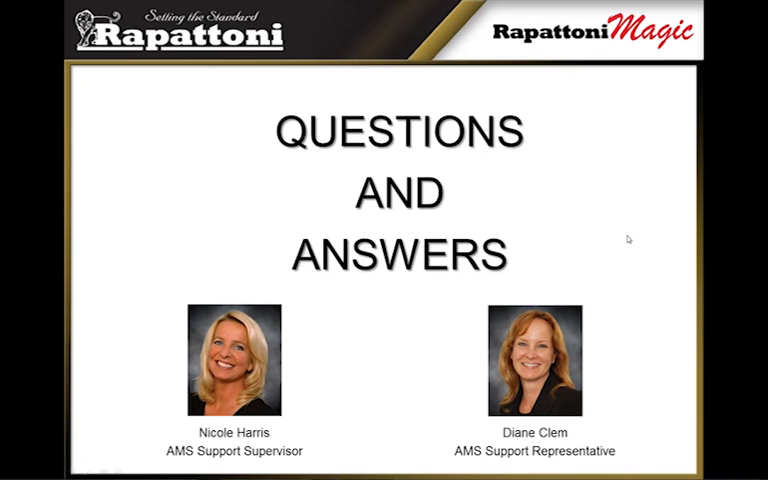Can partial refunds only be done with a new version of Rapattoni? The partial refunds have actually been in place since about version, I believe, 9.2810. However, we would want you to upgrade to the newest version if you are going to upgrade now. So if you're anything below 9.2810, then you will need to have an upgrade.